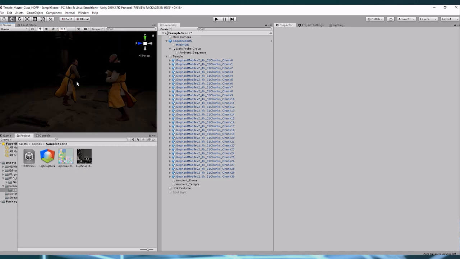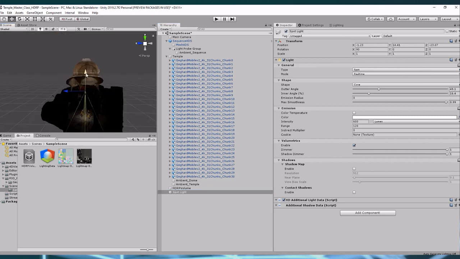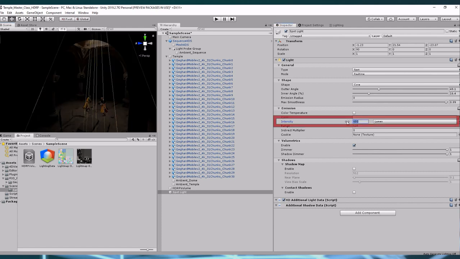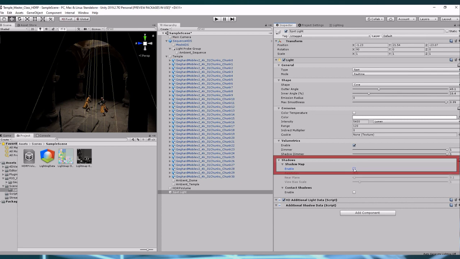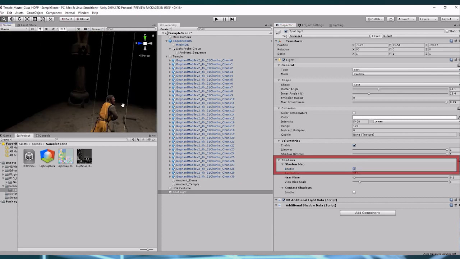But parts of the sequence which are not in direct contact are completely dependent on our light probe group ambient light settings. So let us bring our spotlight back into the scene and position it somewhere above the couple so it shines directly down into our scene. Raise the intensity to 5400, and let's also enable our shadow map so that we have shadows on the ground.